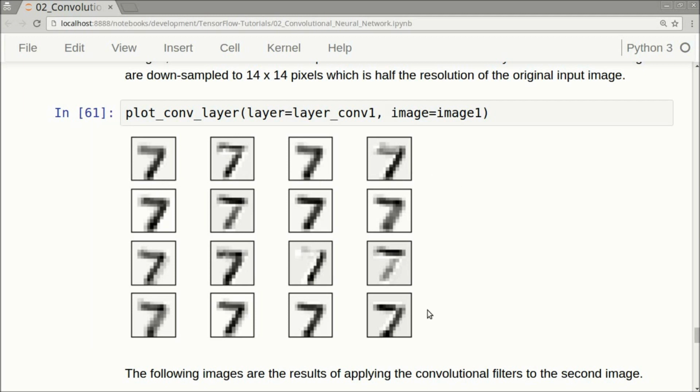So we get 16 output images, and remember that these have also been pooled so that they are now half the resolution of the input image, so these are only 14 by 14 pixels. And it's a bit difficult to see what is actually happening, but in this image right here, it looks like it has recognized that there is a line here, and it has sort of erased the horizontal line here. And in this image here, it looks like the filter has recognized that there is a horizontal line here, and that it has sort of erased the line here. But it's not really clear what the network is using these intermediate images for.